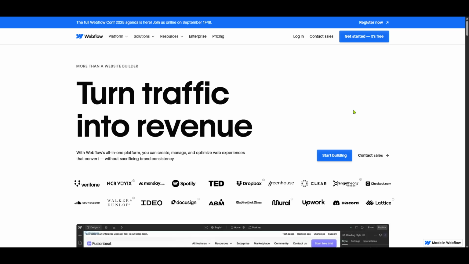First, you'll want to navigate to Webflow's website. Open your browser and go to webflow.com. This is where you'll find the tools you need to build and manage your site visually with Webflow's intuitive interface.